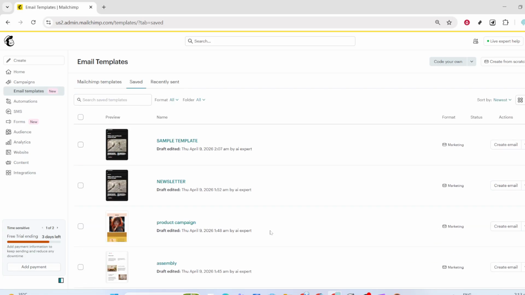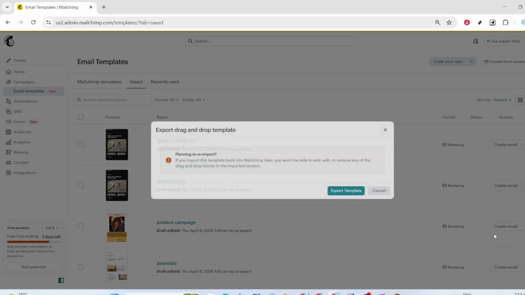You'll see a small drop-down arrow or a More Actions icon to the right of its name. Click that drop-down. This menu contains several options tailored to the template you selected. From the drop-down options, choose Export as Template. The moment you click, Mailchimp prepares your files for download.